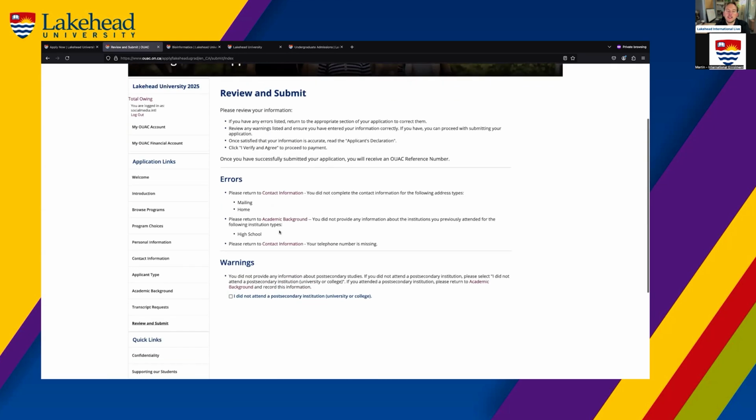Of course, at this page, it's going to give you warnings. In this case, it's saying errors. You didn't complete your contact information. You didn't list anything on your academic background. You need to follow up and provide us with your phone number. So hopefully when you're complete, there won't be any errors and you can proceed on to the next stage, which is the consent form, where you need to acknowledge that all of the information you've provided on this application is true and accurate. And then when you're ready, you can proceed to the payment and completion of your application.